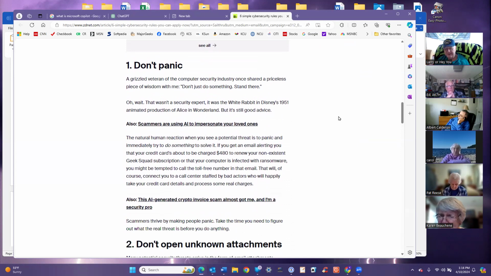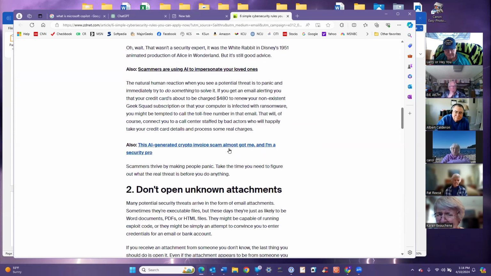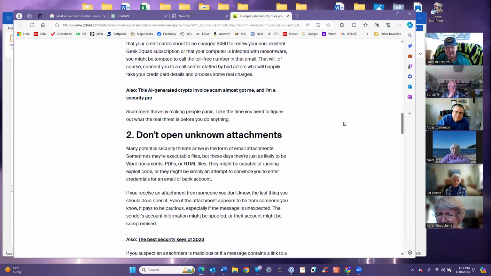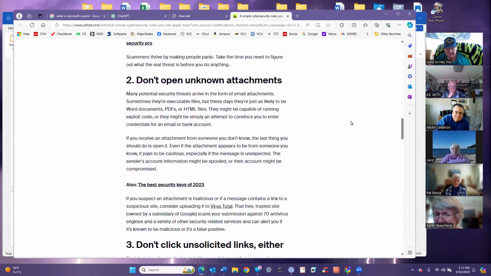Scammers are using AI to impersonate your loved ones. They can go out there and find things online from people you know, record it, change the wording, and send it to you saying, I've been arrested, I need money. So be careful, with AI going crazy.